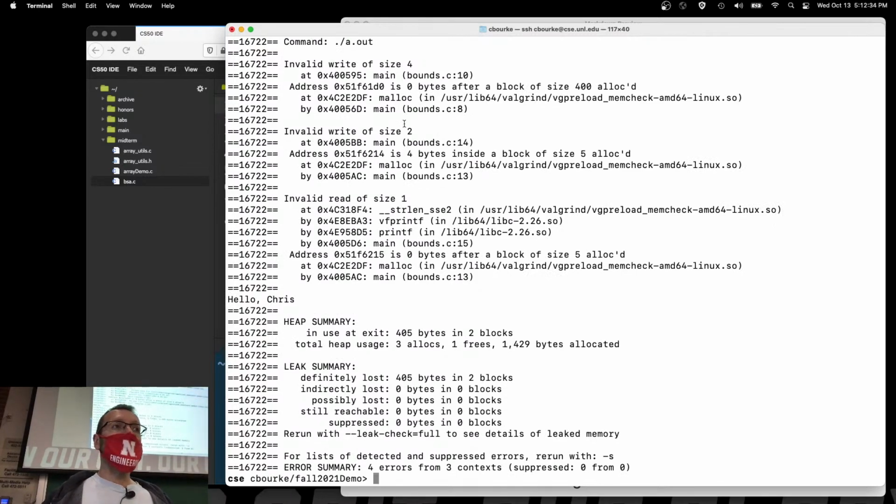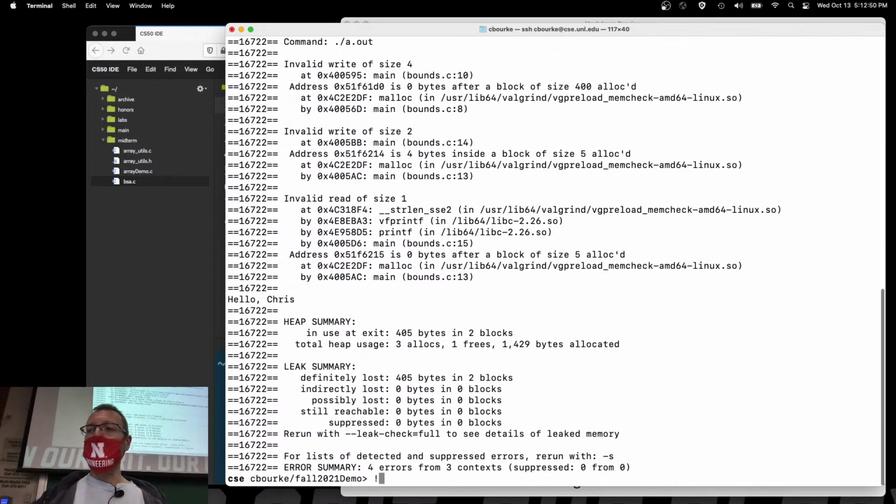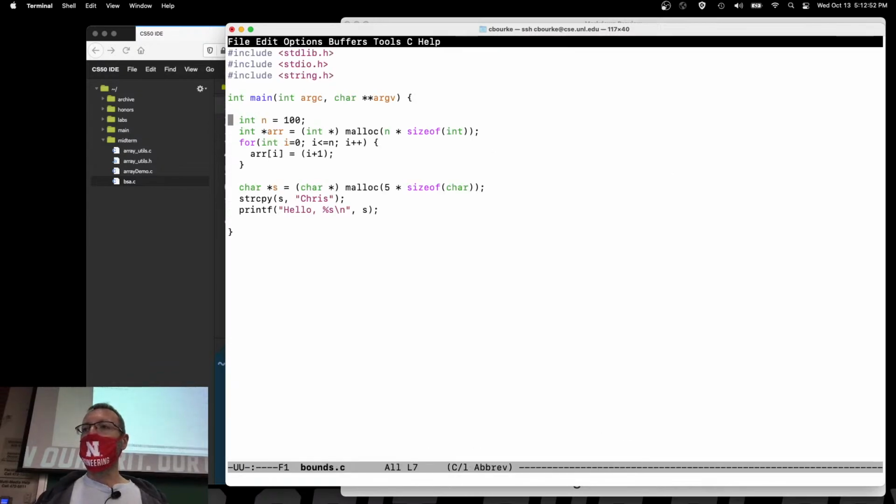There were 4 errors. They didn't manifest with a segmentation fault. It didn't manifest with an abort sequence or anything like that. But Valgrind was able to detect that I was doing something wrong. Right? There's an invalid write of size 4 on line 10. Right? Let's go ahead and go back into that and see what was on line 10.